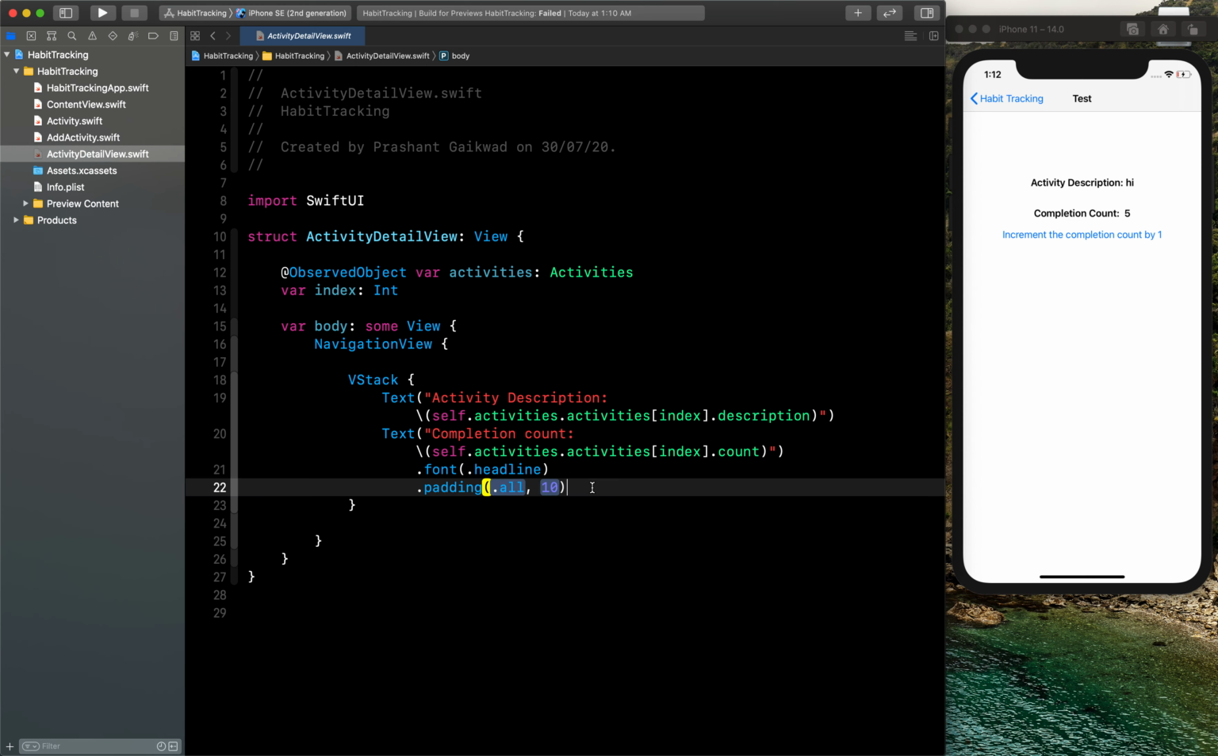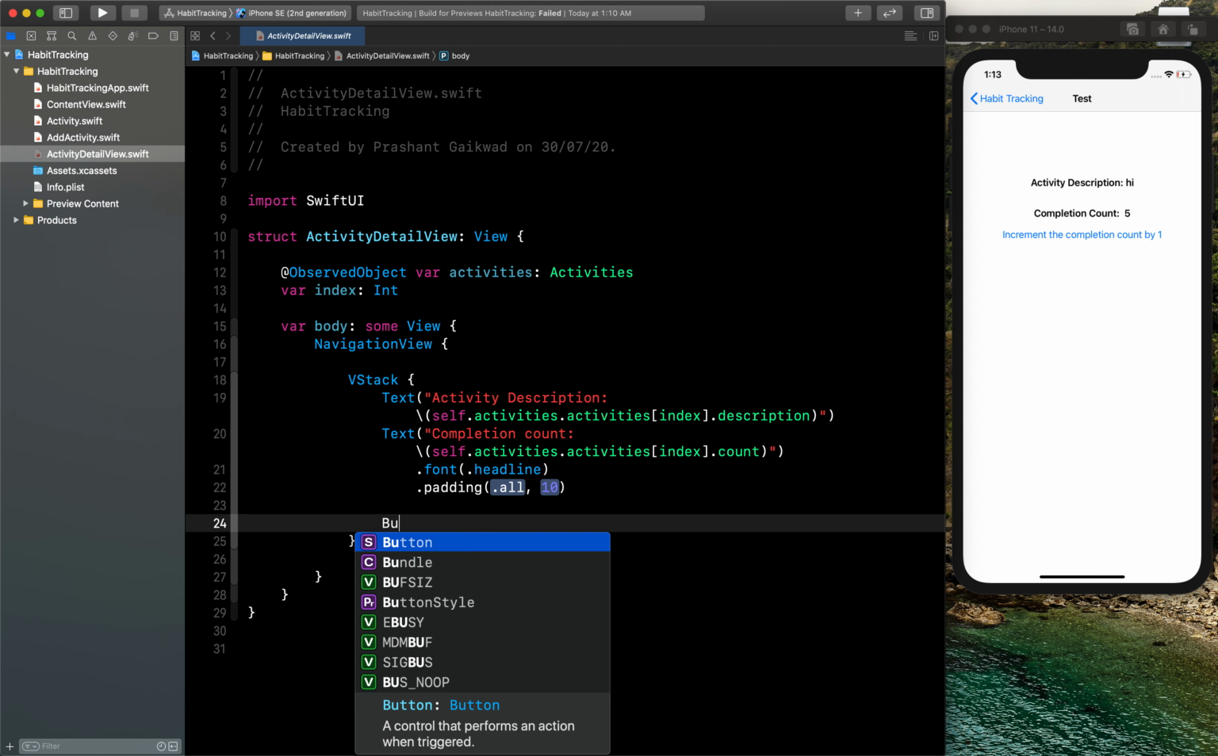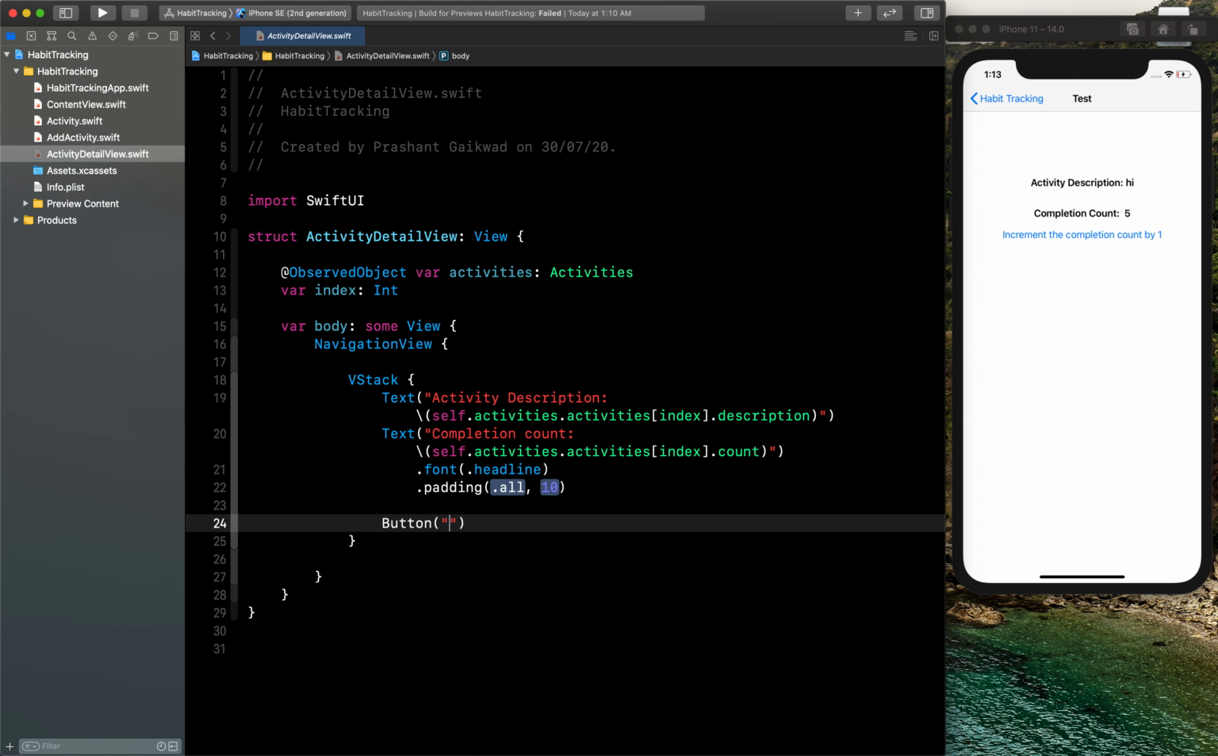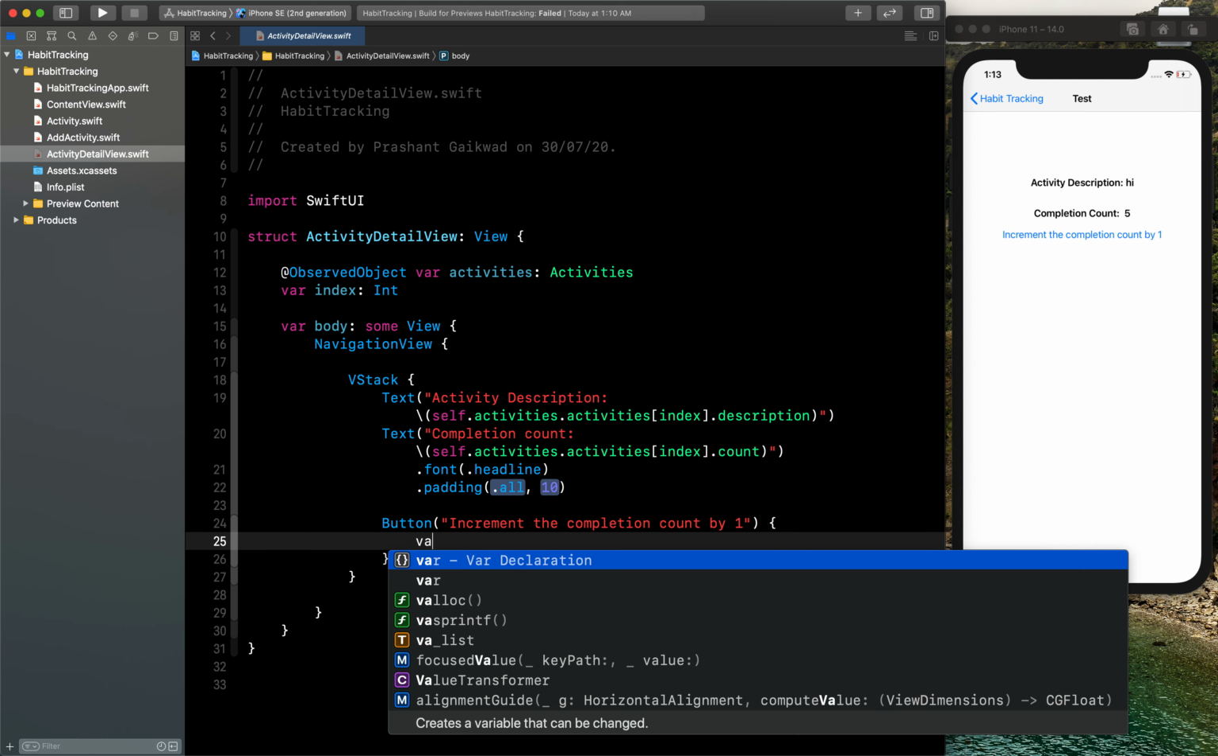Okay, so now after this I need to add a button. So let's create the button, and this button will have one title, which is increment the completion count by 1. So I will say increment the completion count by 1, and that is fine, so that whenever you are performing some tasks you can increment it by 1 by 1. And again inside the action I need to increment the count.